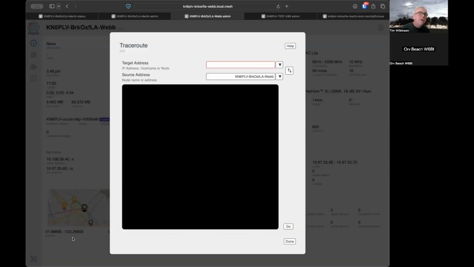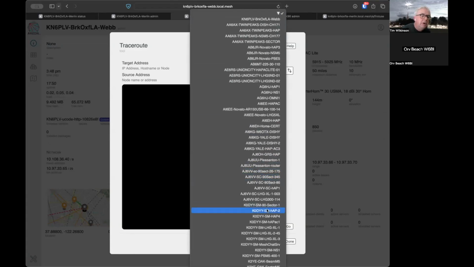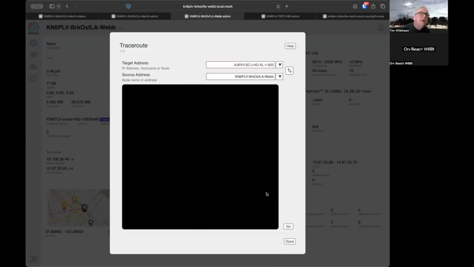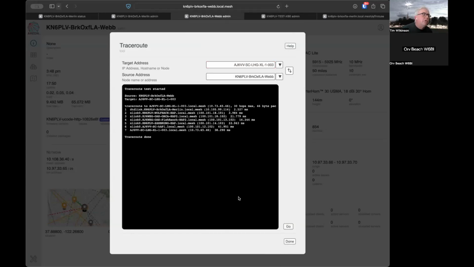Similarly, we have a trace route. Again, people sometimes want to understand how one node is connected to another. So here again, I could just pick some random node. I'll say I pick that one, and then I could hit go, and it will actually run a trace route across the network, and it will show you the path that the packets are taking from your source node to your target node. In this case, all these links are active.